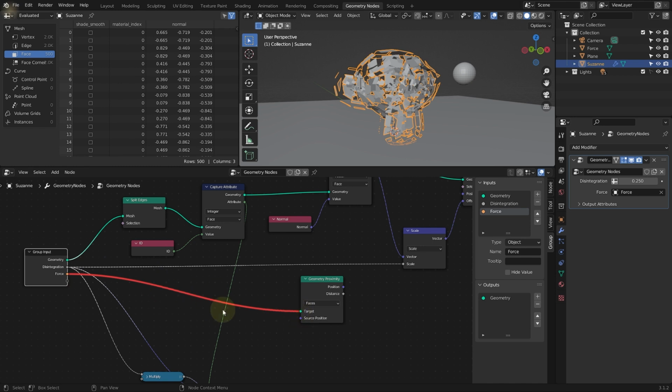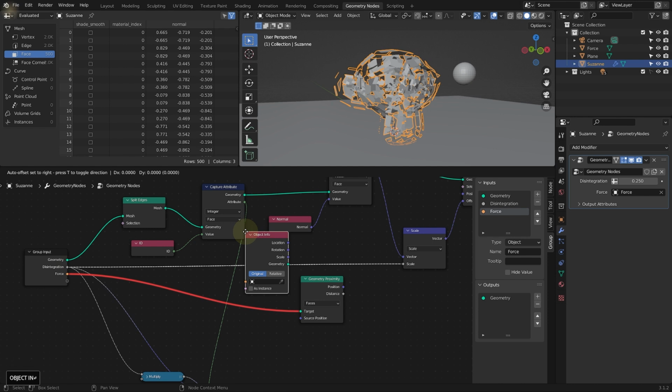So we need to put something in the middle here to make this work. And what we need is the object info node, which gets all of the properties of an object that you might have fed into your graph. So Shift and A, come into search, and let's search for object info.